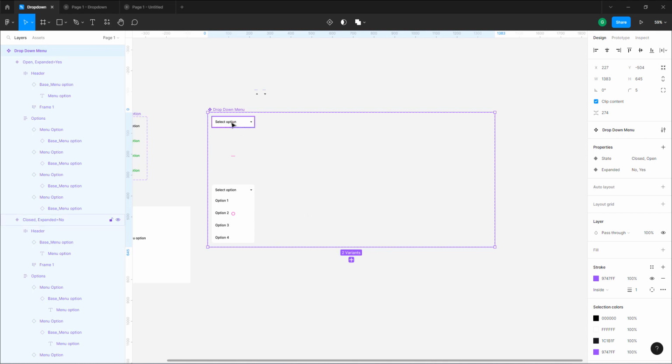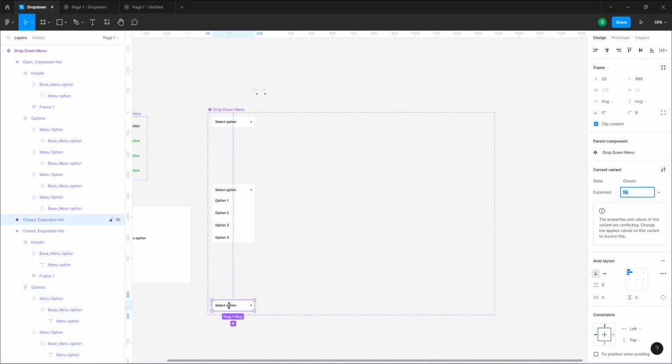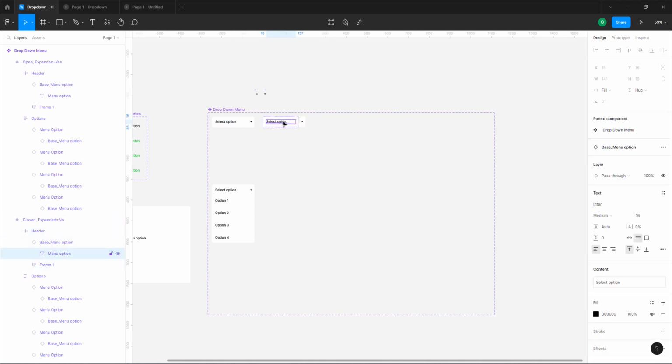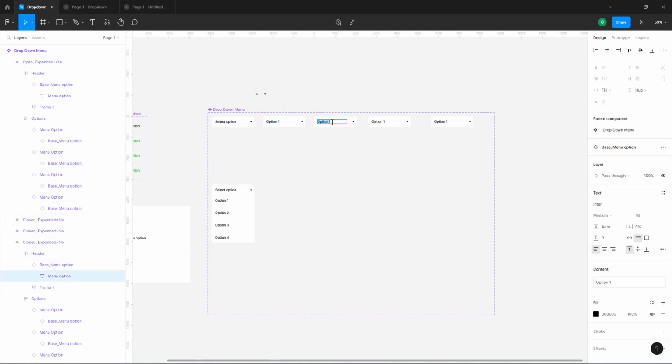Okay, so select this select option, then click on the plus sign to add a variant. We're just going to move it down here. Okay, and we're going to call this option 1. Now you can see where we are going with this. Okay, we're going to duplicate this 3 more times. 1, okay, 2, okay, 3. So we're going to call this one option 2, option 3, and option 4.